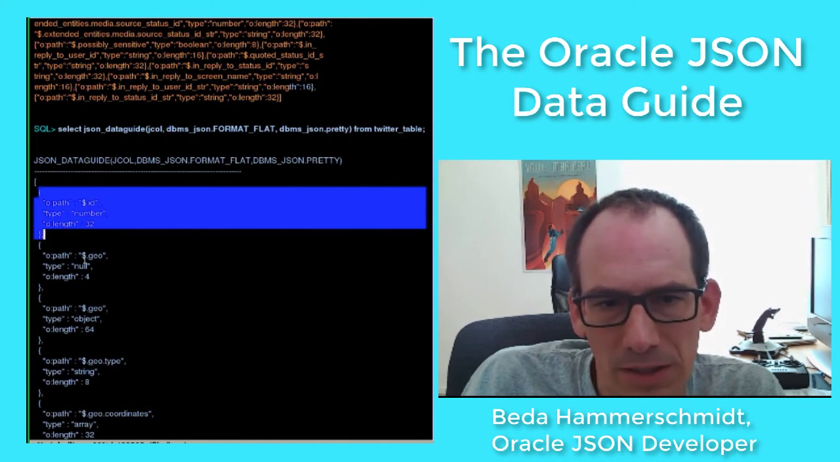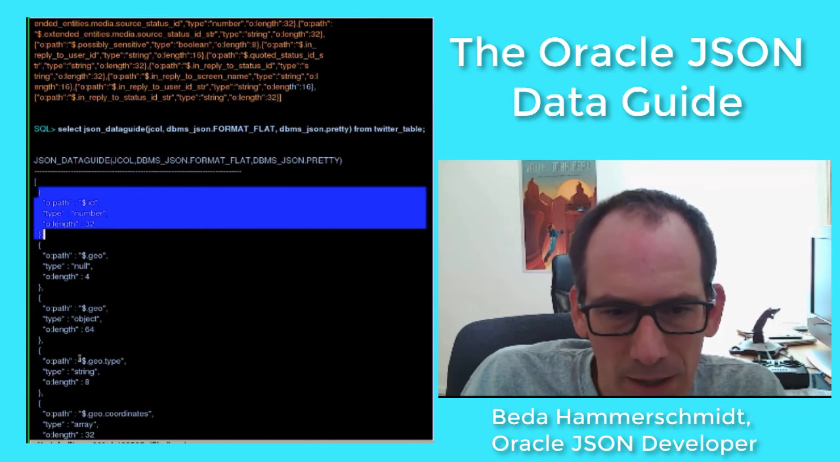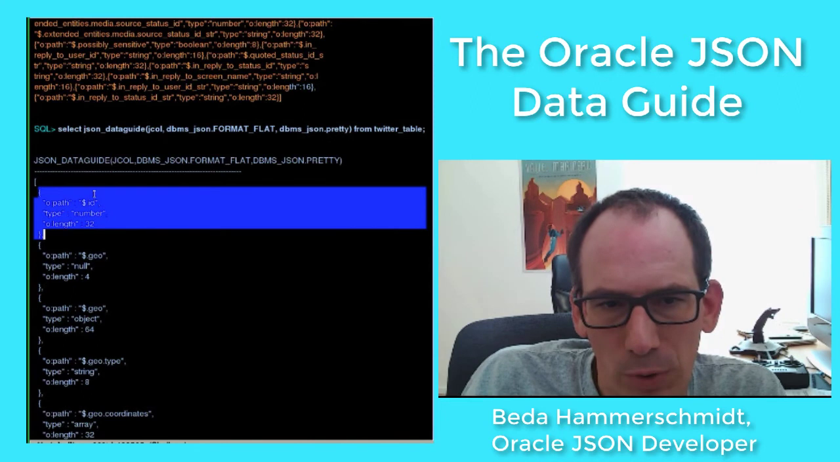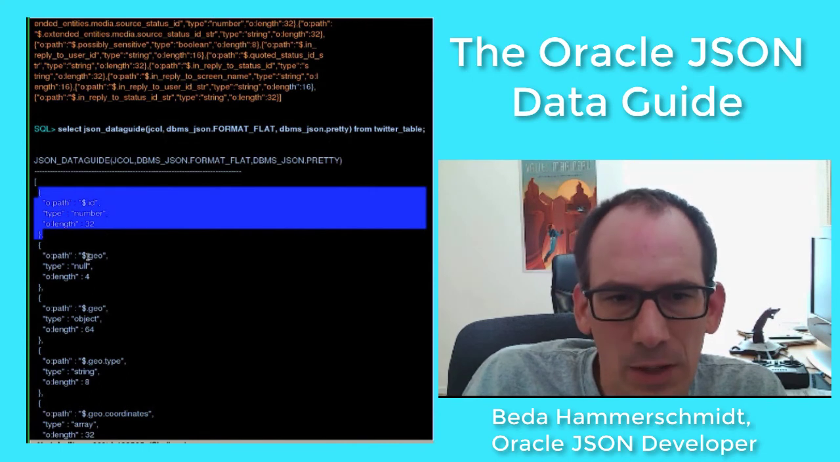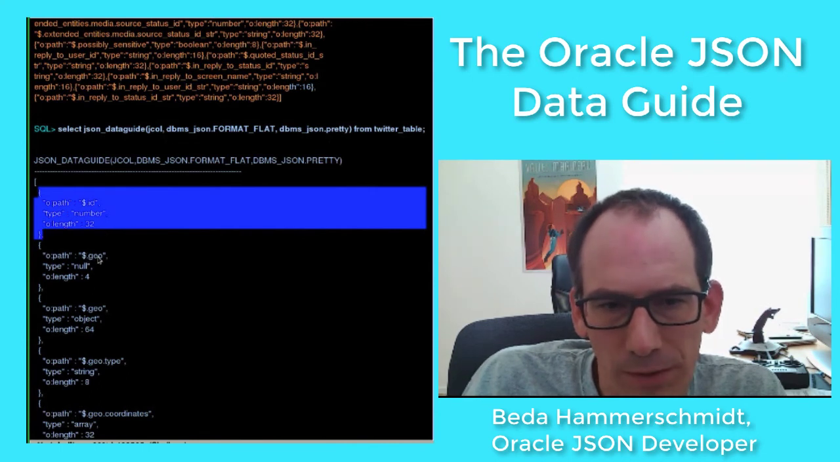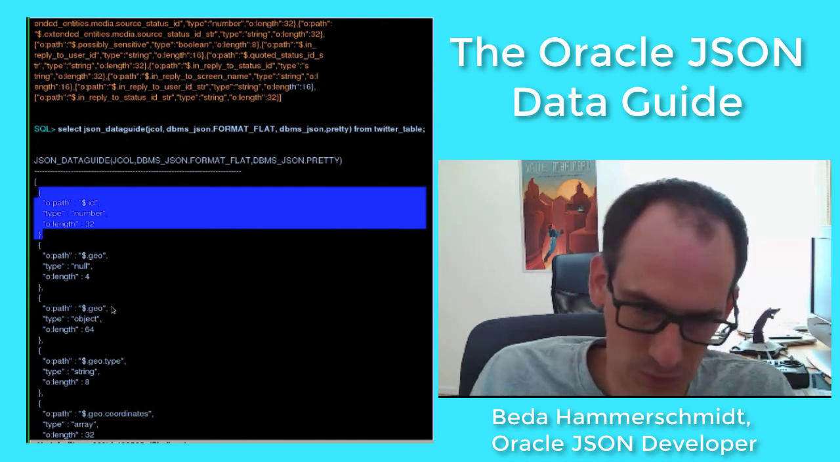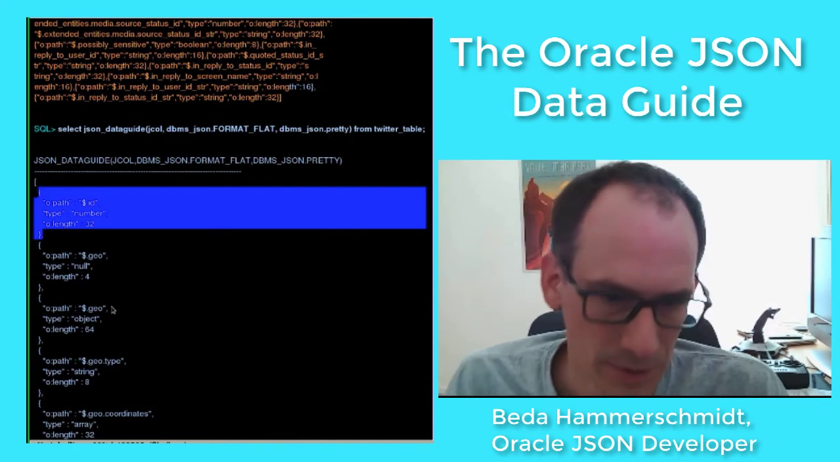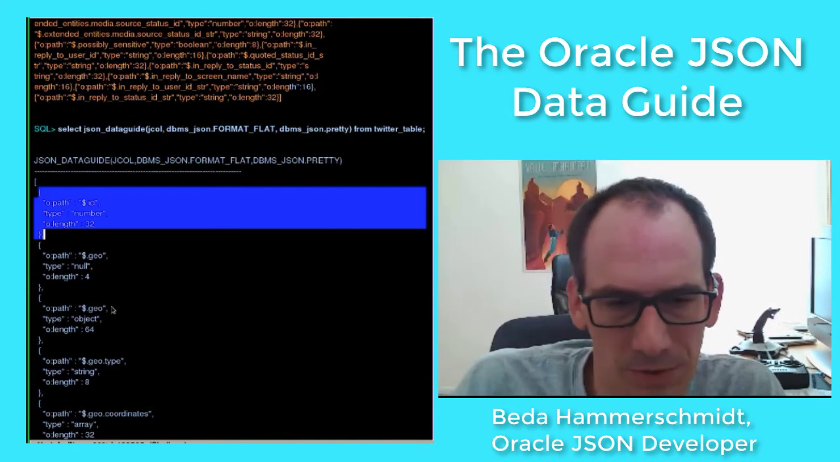So there's $.id, $.geo, and geo type, geo coordinates. It also tells us what type it is. So we know that ID is a number and its length is up to 32 characters. Similarly, we have encountered one field which is $.geo and its type was null. And we also encountered geo as an object where the contents were up to 64 characters long. The length is always a power of 2, so it could be 63 or 62 or something bigger than 32. Then it jumps to 64.